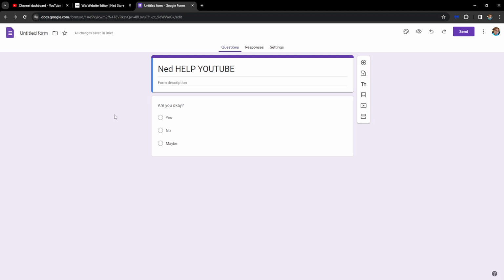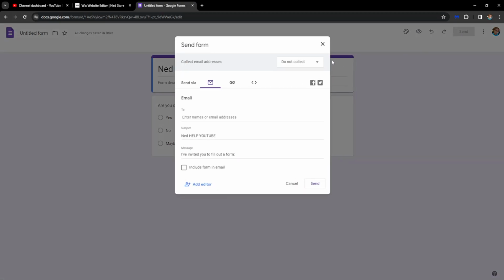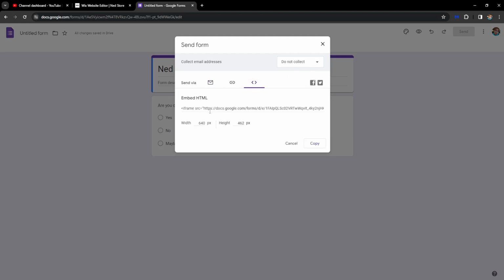How to add a Google form to your Wix website. So here I have a sample Google form that I'm going to add. If we want to add this Google form to our website, we will click on the send button. And here we will click on these two signs. So click on them and then copy this HTML address.